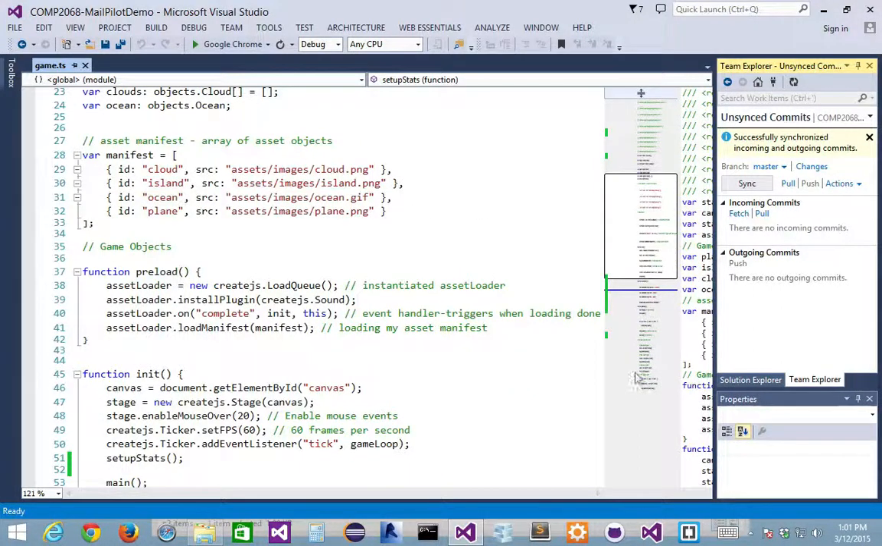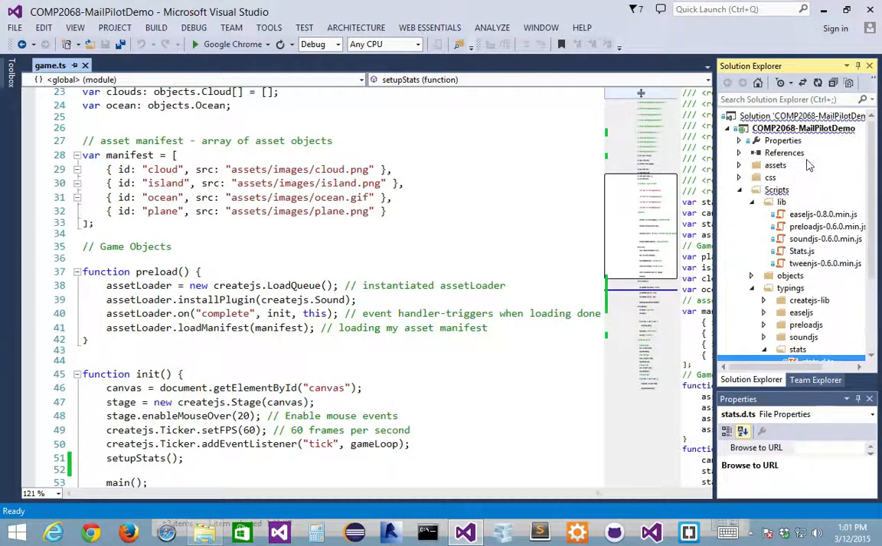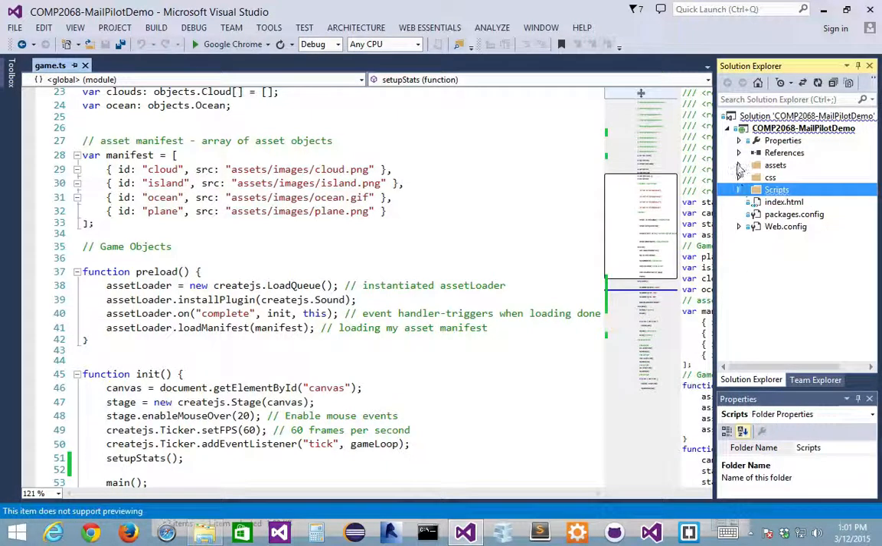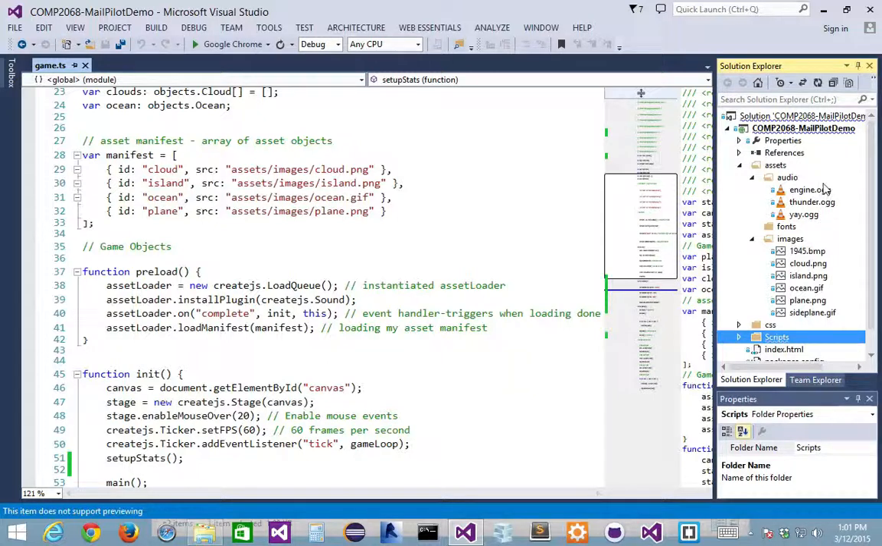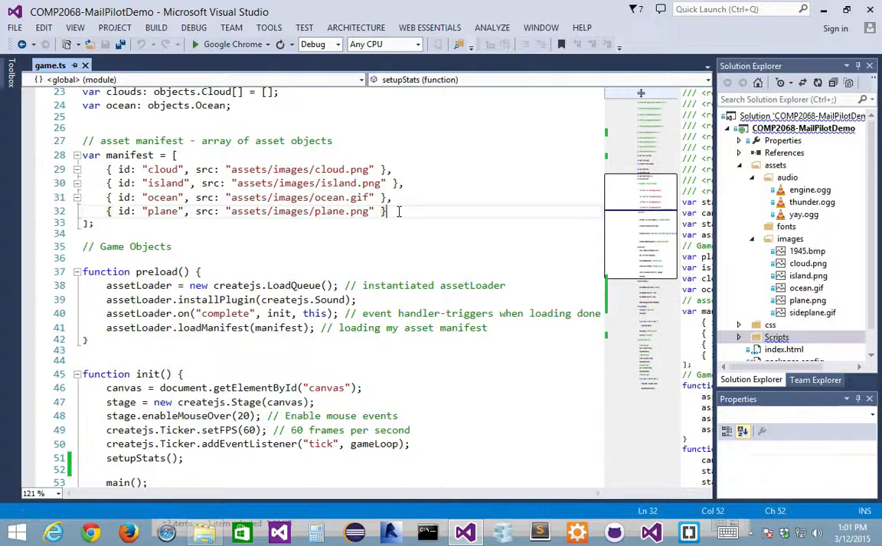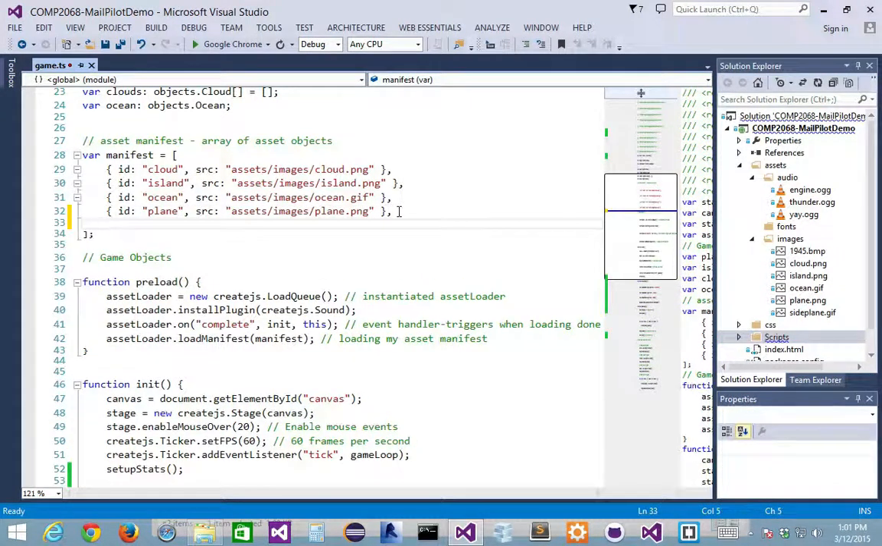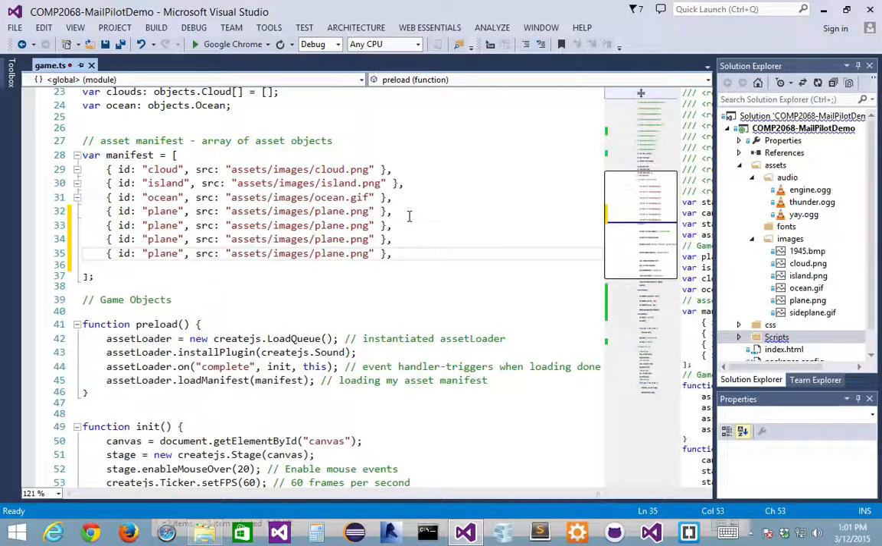Now I'm going to add in my solution for my sound, right? So here are my sounds. I have my audio right here, and I have a few OGG sounds. Well, the first thing I want to add in is my engine sound. So let's actually add them all in. I'm just going to copy this line and paste it a bunch of times. I'm just going to define all these things: my engine sound, my yay sound, and my thunder sound.